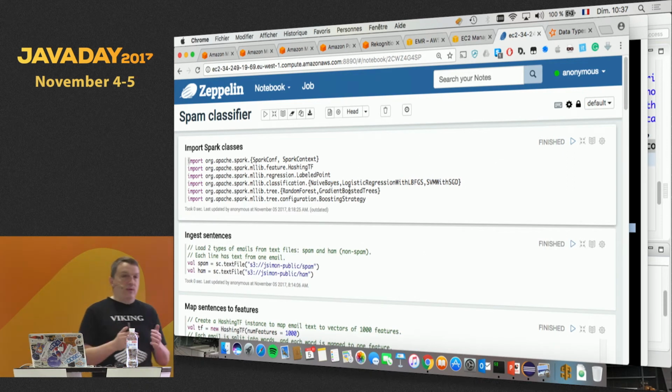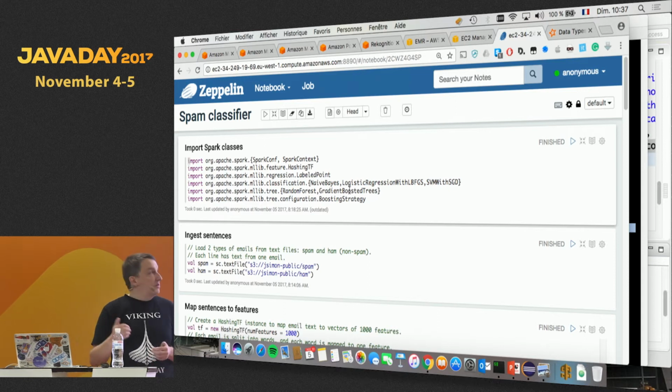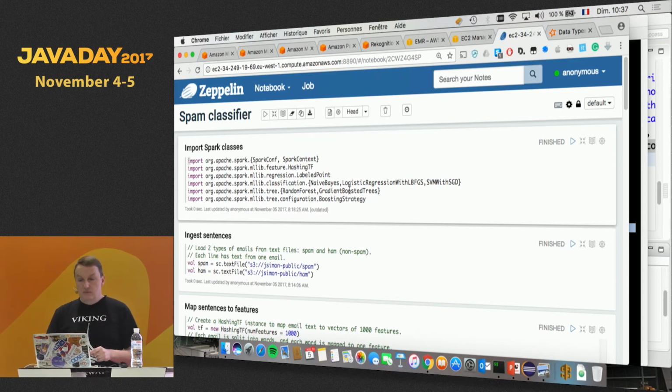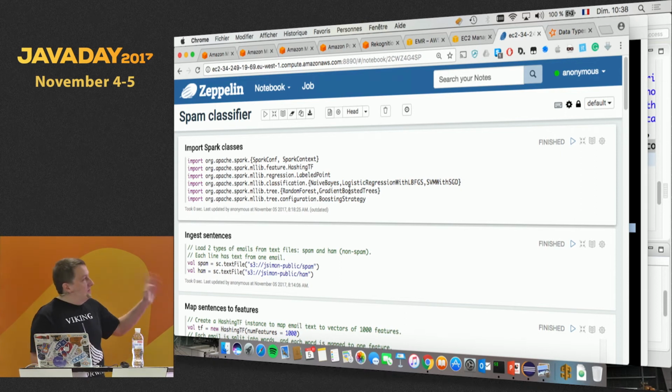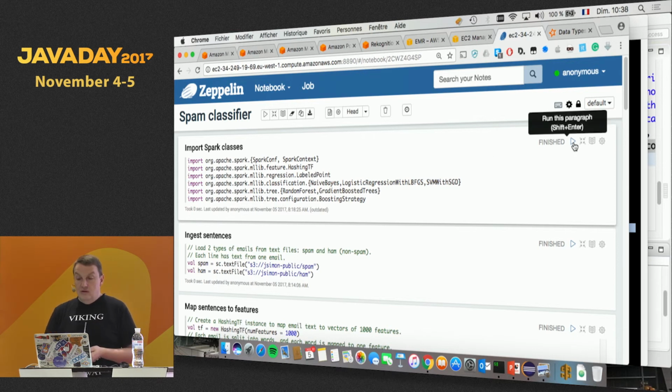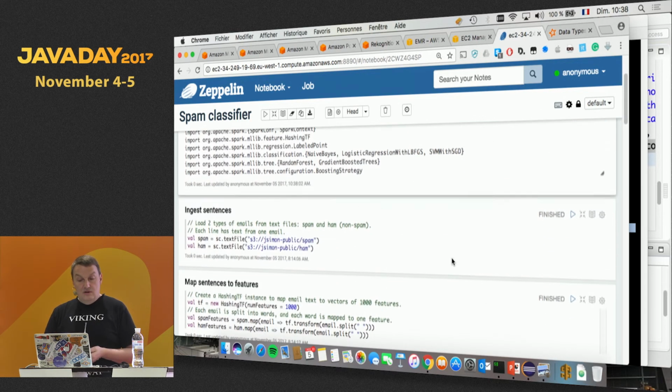Okay, so it's Zeppelin running on my Hadoop cluster. Can you read it? Yeah, in the back? Oh, you have screens on the side. Okay, that's good. So, a Zeppelin notebook running on my cluster. Here I'm going to build a spam classifier. Okay, so let's run some imports. I'm going to load my data set. So I have 2 text files.